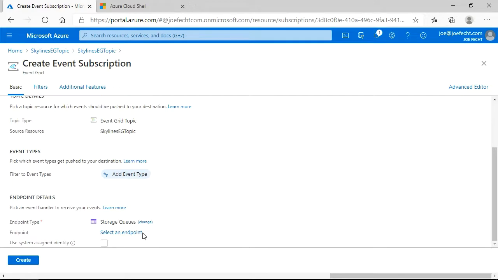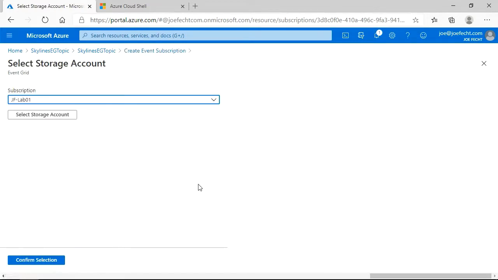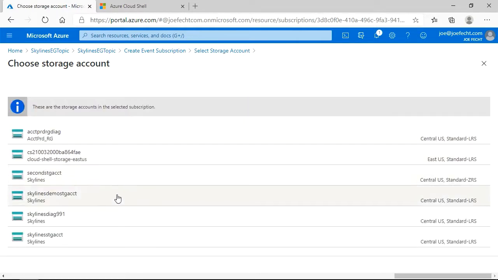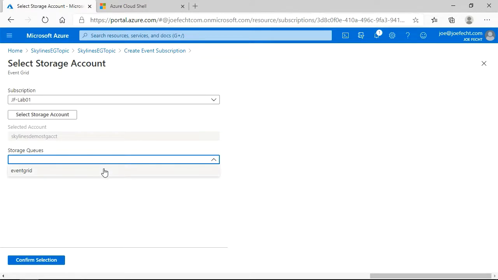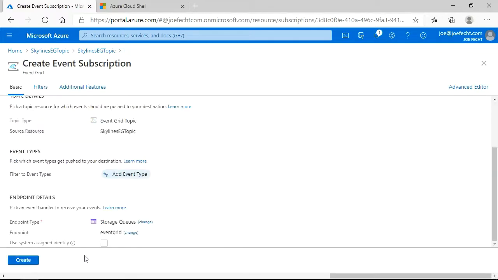And now we need to select the specific queue. So let's go ahead and select that. It's going to be in the subscription, and it's going to be in the Skylines demo storage account. So select that. And then we've got a storage queue called Event Grid. So perfect. All that's set up, so let's confirm this selection, and let's go ahead and create.